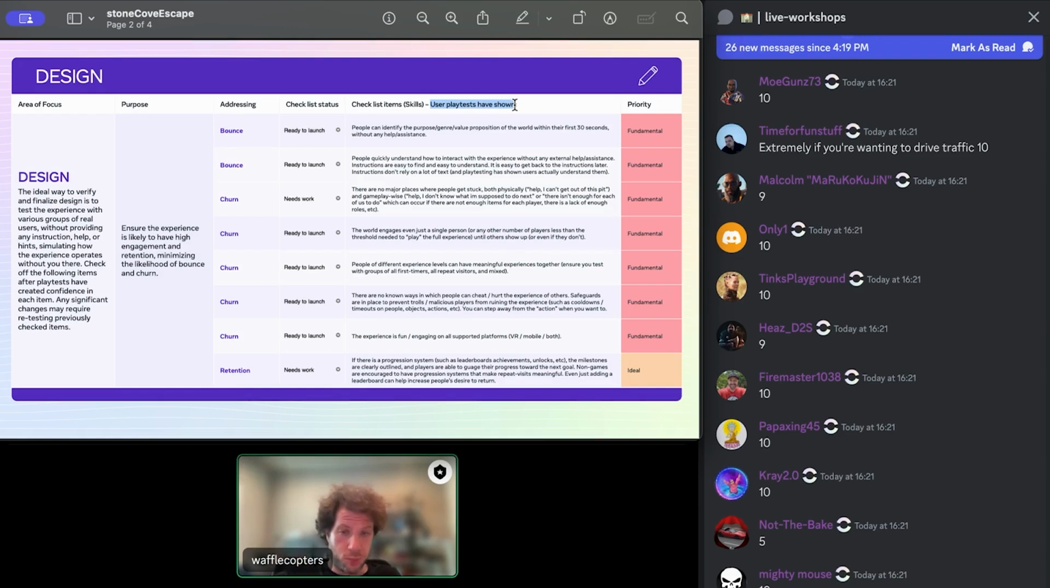Okay, this is super important. What this means is that when you look at this checklist for all of these items on this first page, you don't just sit down, close your eyes, and say, how do I feel about my world? The proper way to use this checklist is that you want to guarantee each of these by doing user playtests.